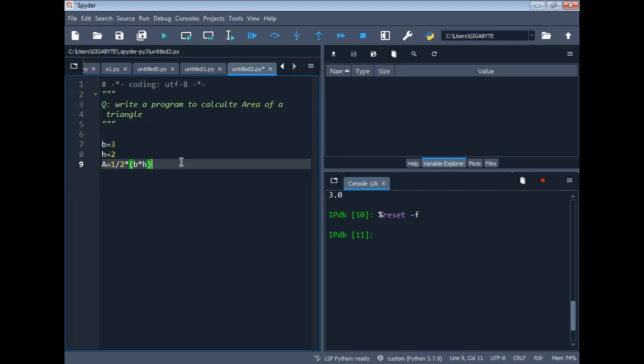Now, what about the calculation? We are not going to show the calculation here that we were doing while calculating the area of a triangle using the pen and paper method. Here, the values will be calculated by the computer and stored in the name A. So this name A is known as the variable name. So variable A is having the value of the area of the triangle.